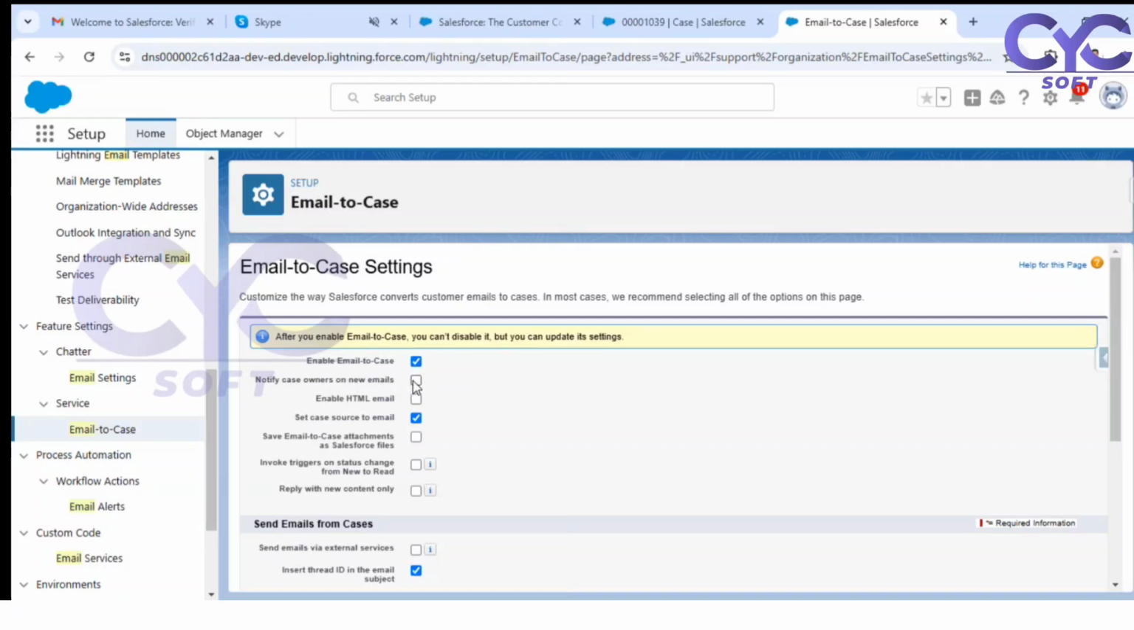So whenever a new case is created, there is a case owner, right? If you want to assign it directly to the user, then he will be notified that a new case has been received and to please resolve it as early as possible. Like that, you can create a new template and add it. Or if you want to assign it to the queue, then obviously all the users in the queue will get a notification that this particular case is in the queue, so resolve it as early as possible. If you want, you can add this.